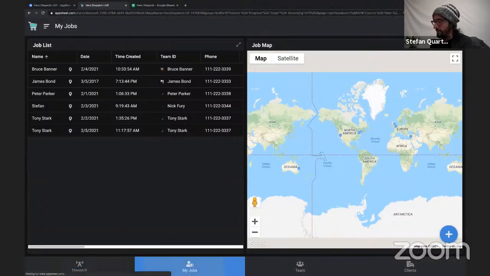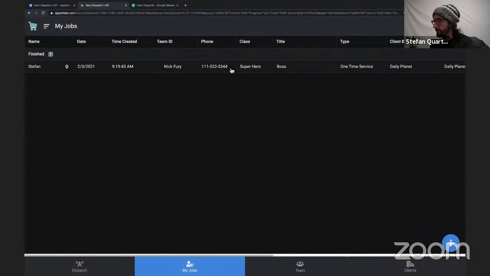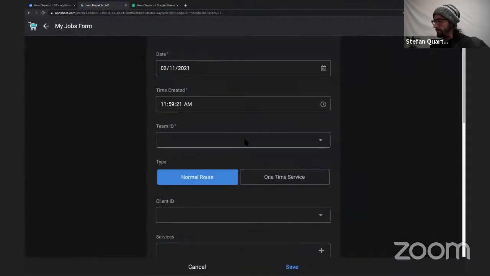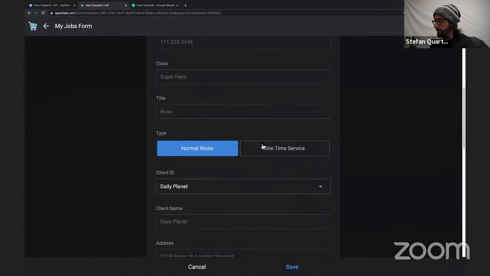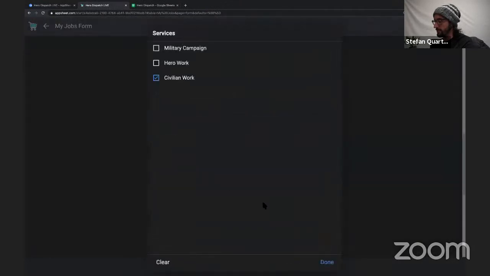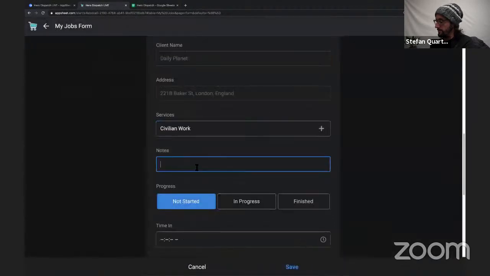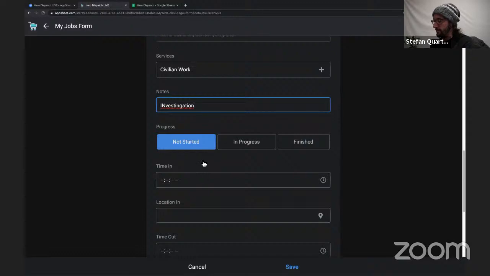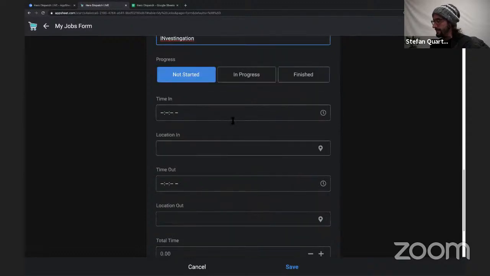Okay, now we have a view called My Jobs, and I see the one job that has been done so far. And I'm going to create a new one since that one is finished. Nick Fury. This is a normal route, going to the Daily Planet, do some civilian work. Just going to do some investigation. And it is not started yet.